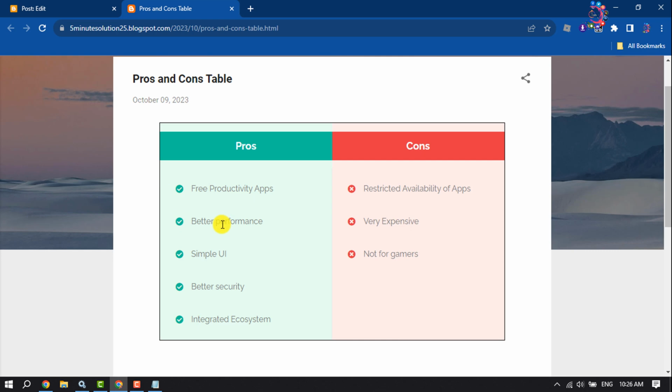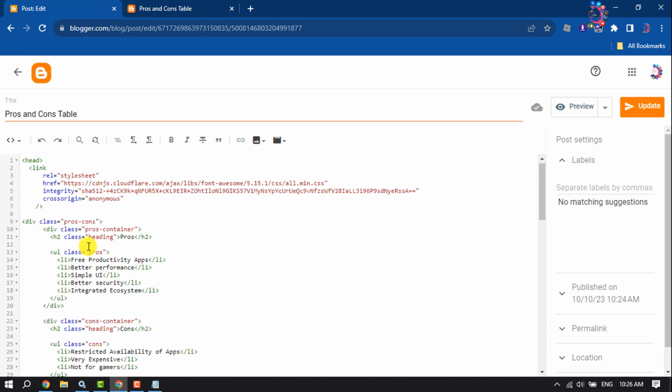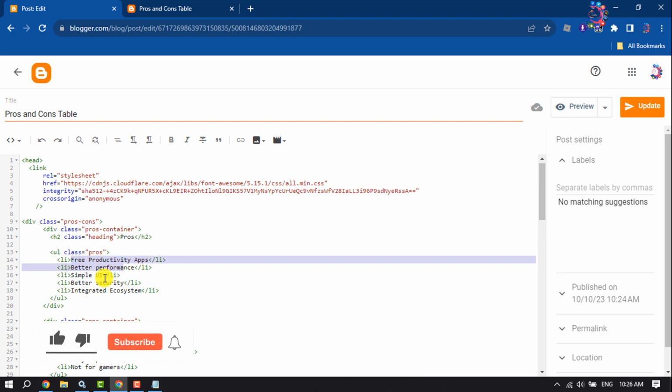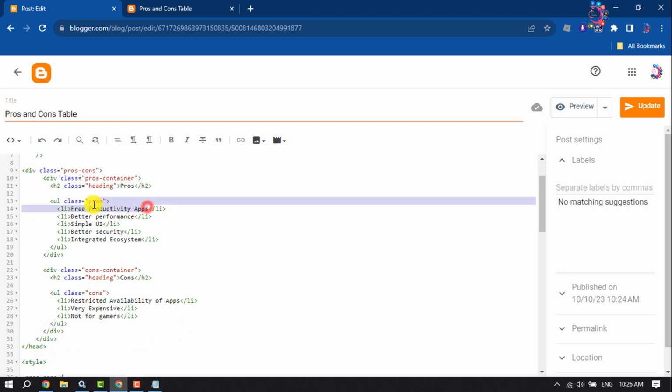And now to customize the pros and cons content, go to the editor again, and here you will find the pros section and the cons section. From here you can easily add or edit contents or items. Click on Update, and that's how we can do it.